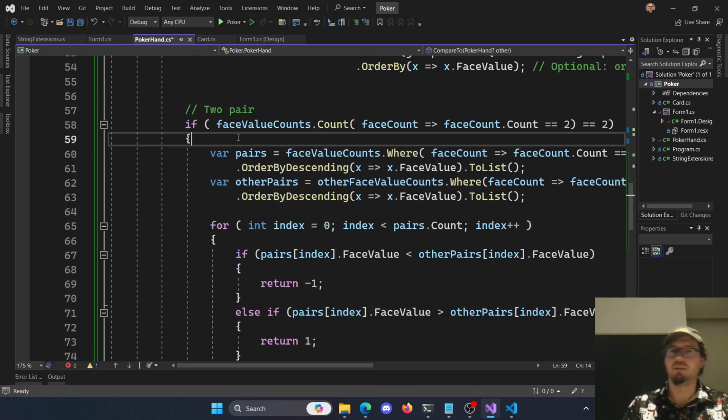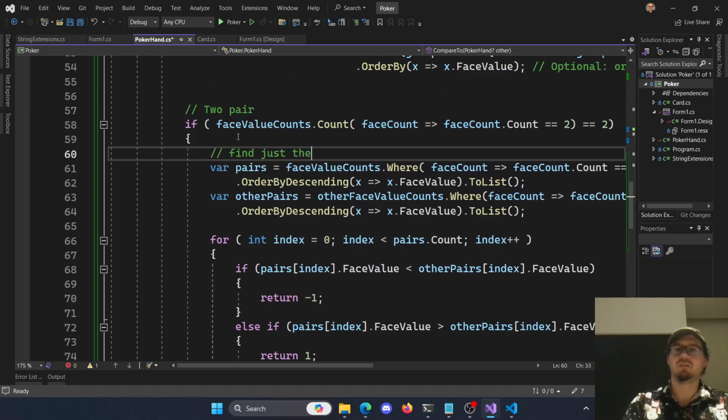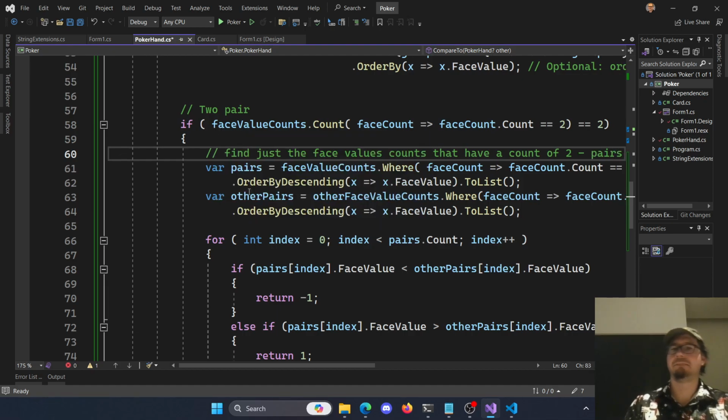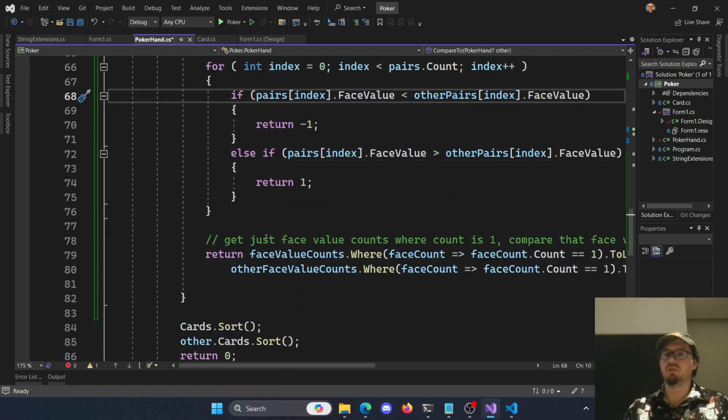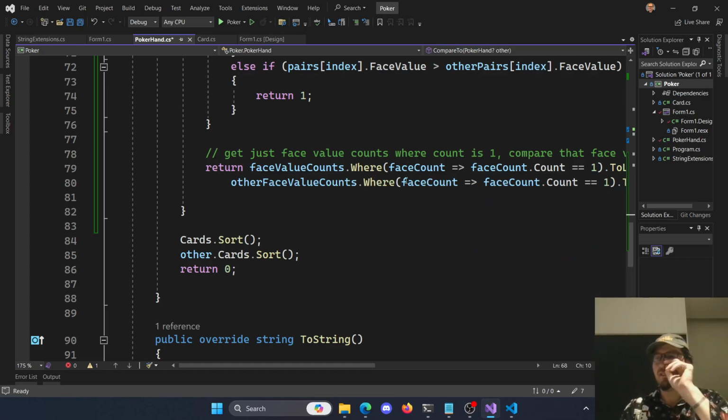Right? This one limits, find just the face value counts that have count of 2. Right? Those are the pairs. You can do all sorts of fun stuff here. Now, do you think this is easier than doing loops?